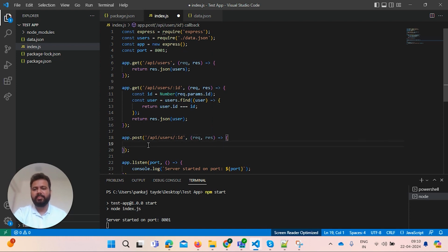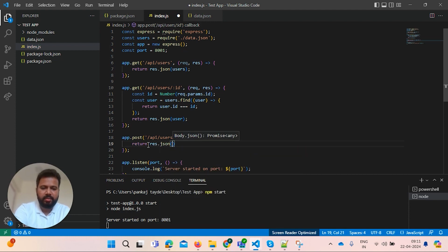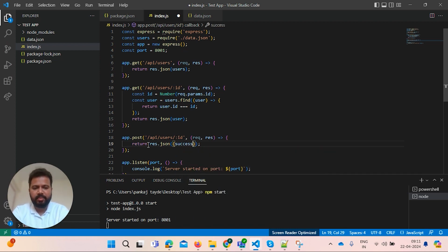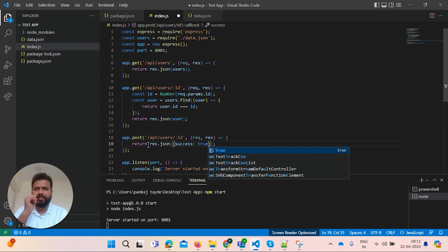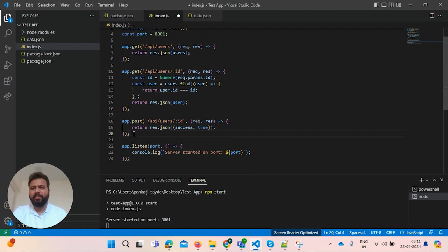Here I'll just return response.json with success: true. So this is the way we write the post method. In the same way you can write the others as well.